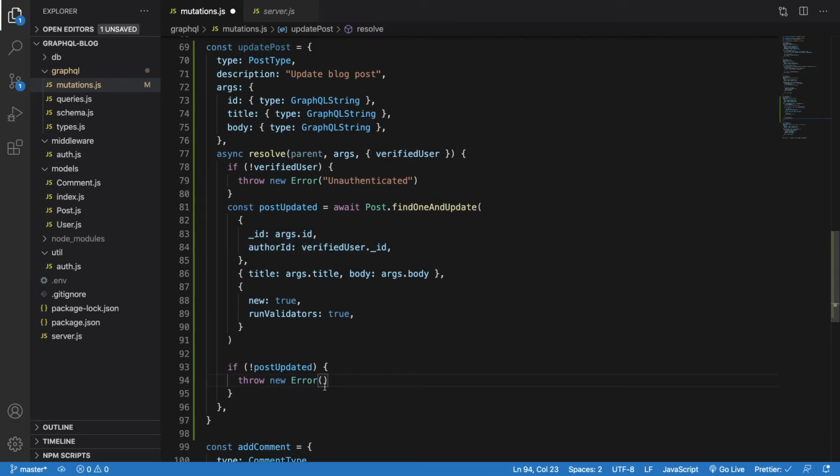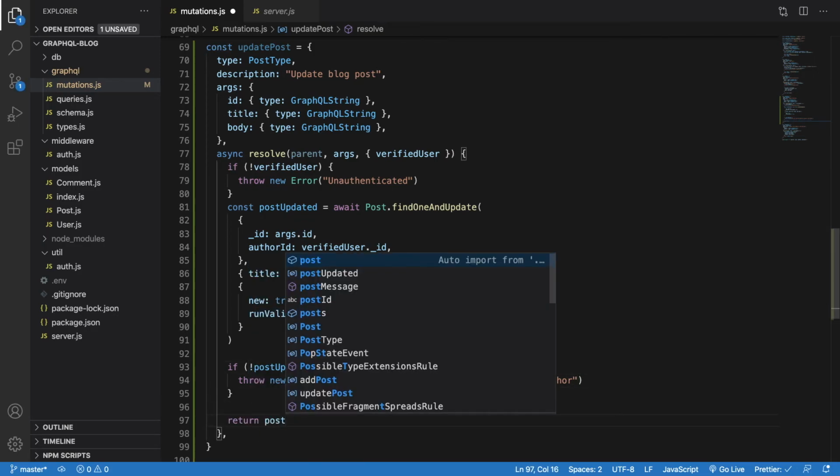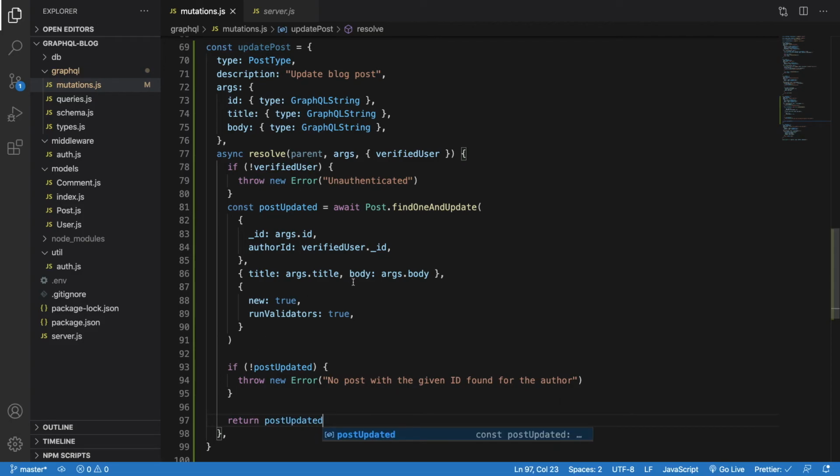We can throw an error saying no post with the given ID found for the author. And finally, let's return the post updated. Let's test it out.